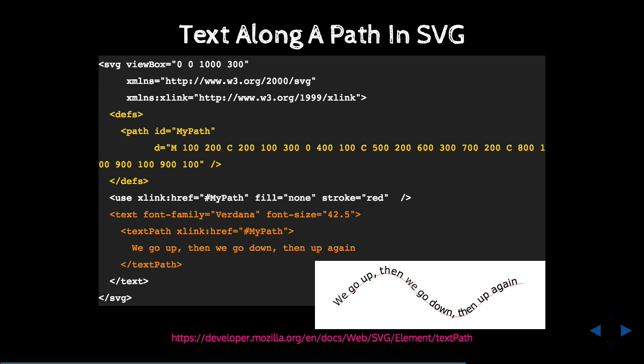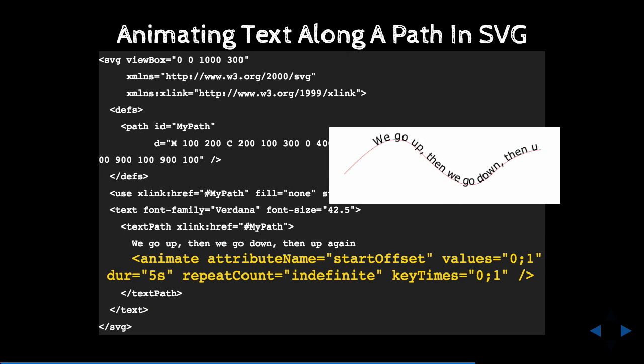All you have to do is define a path, again inside a defs element, and then you have a text element. Inside the text element, use the textPath element, where you reference the path that you want, and it can be any path. Then you put the text inside it, and it's just going to be laid on that path. Very simple, very semantic, and the best part about SVG is that it's, generally speaking, very human readable and easy to learn.